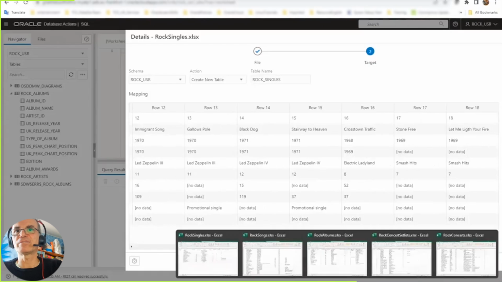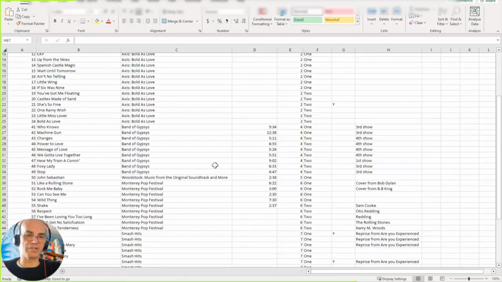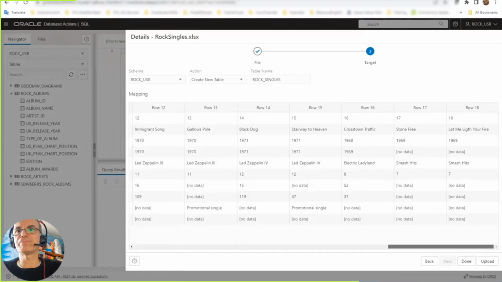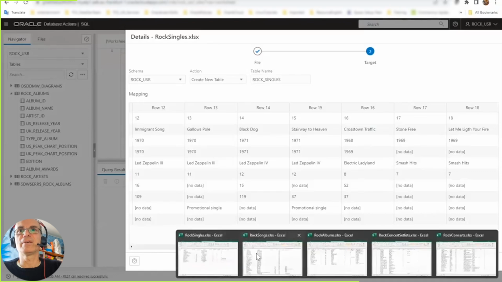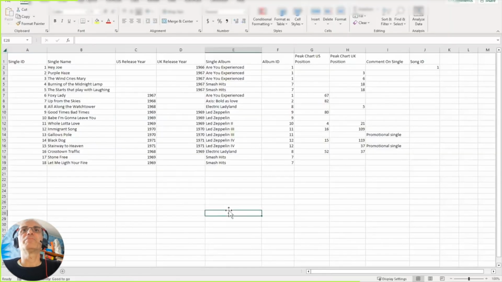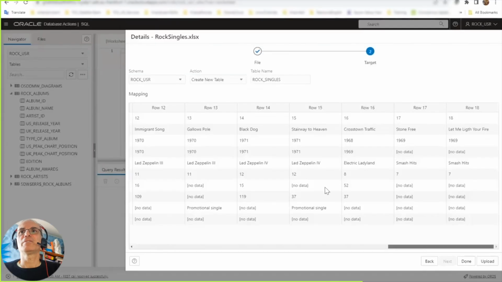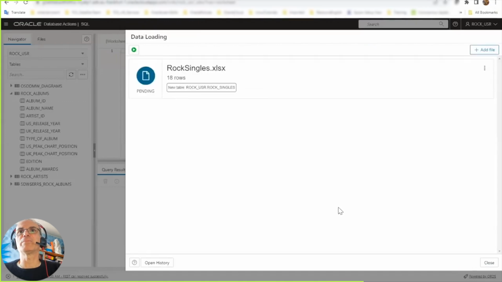By the way, my Excel file about the singles is this one. This is the songs. Think about someone providing me an Excel file or CSV with some limited information, with some null columns, and so on, and with this track, for example. Just as an example, I do done and I do the uploading.